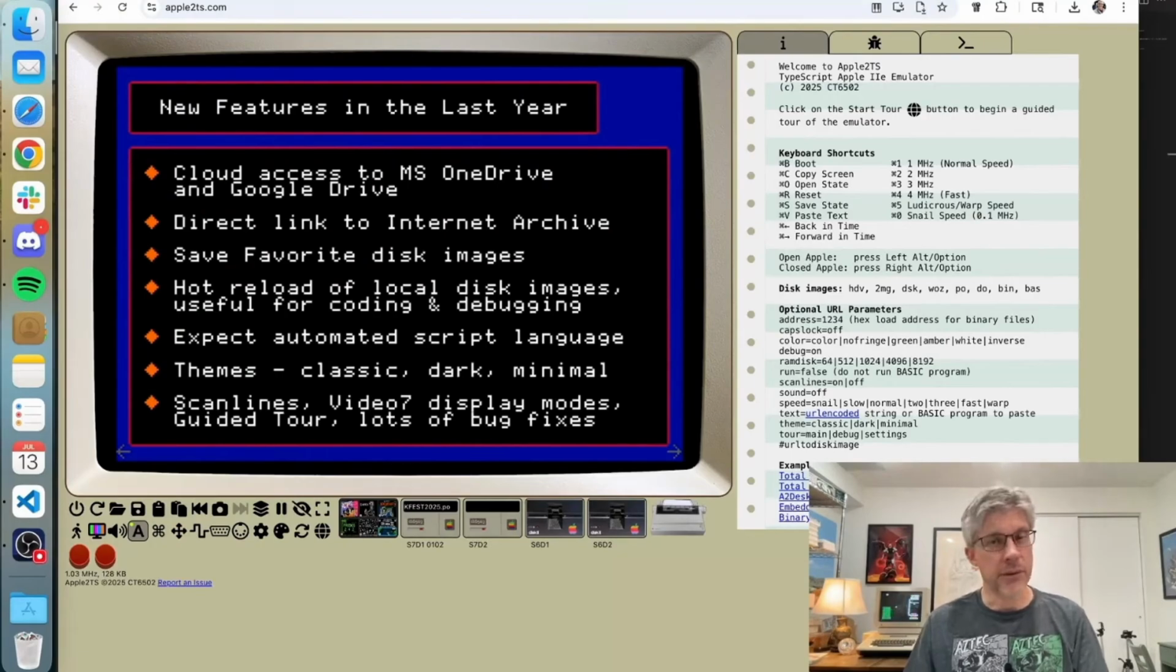We've also added support for a scripting language called Expect, which lets you control the emulator from a programmatic point of view. We've added support for themes, and then finally we've added a slew of other features, including scan lines, the Video 7 card display modes. There's a guided tour now that walks you through the application, and there's been a lot of bug fixes, the most important of which is supporting a lot more copy-protected disks. Let's jump into some of these features.